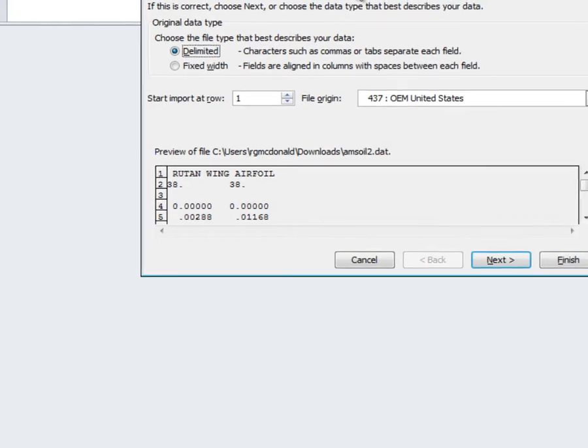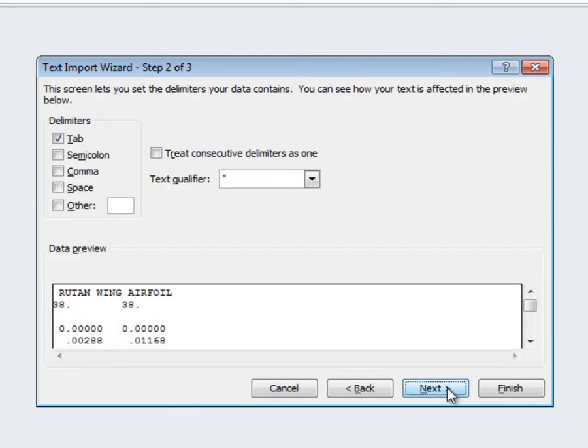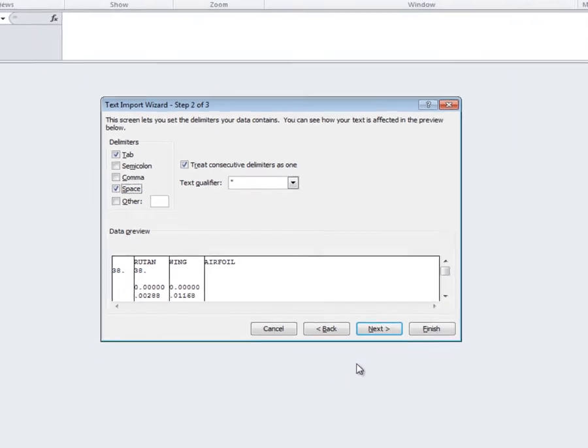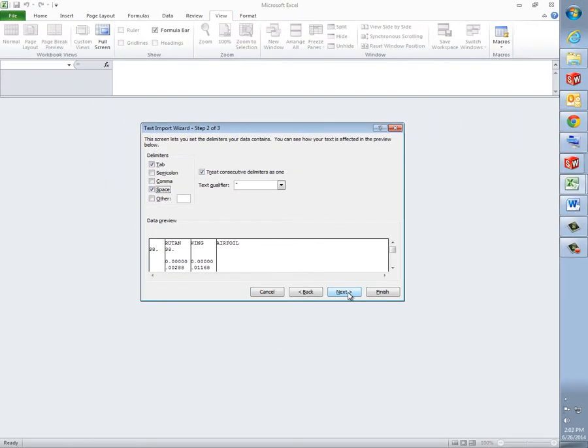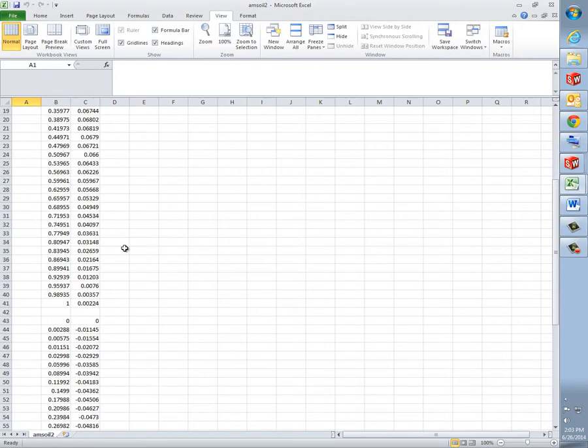Now, this is a text file that we're going to convert into an Excel file, and it's a delimited file, which is what we want. If you're on fixed width, go ahead and click on delimited, and then this is a space delimited file, so I need to also click space down here, and that will correctly order the file in columns. And it comes in as basically an X and a Y coordinate for this wing, this airfoil shape.